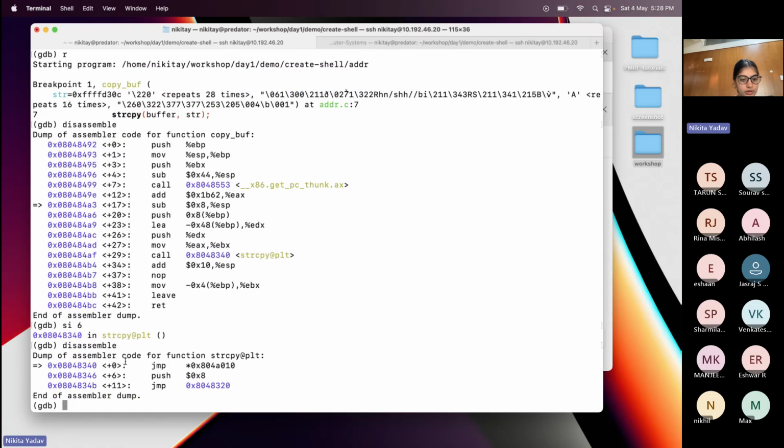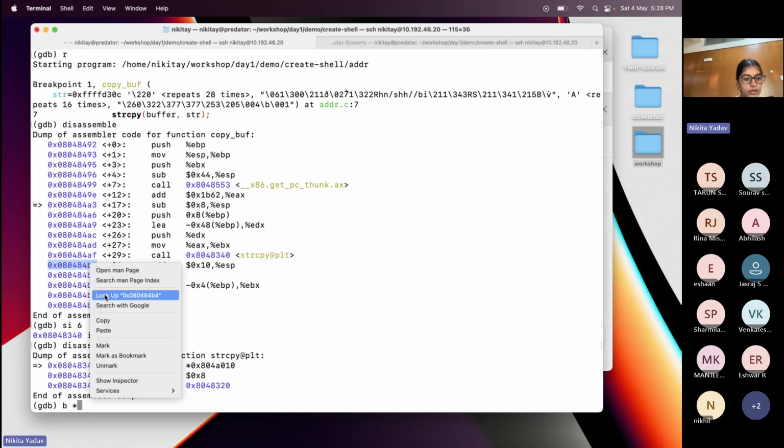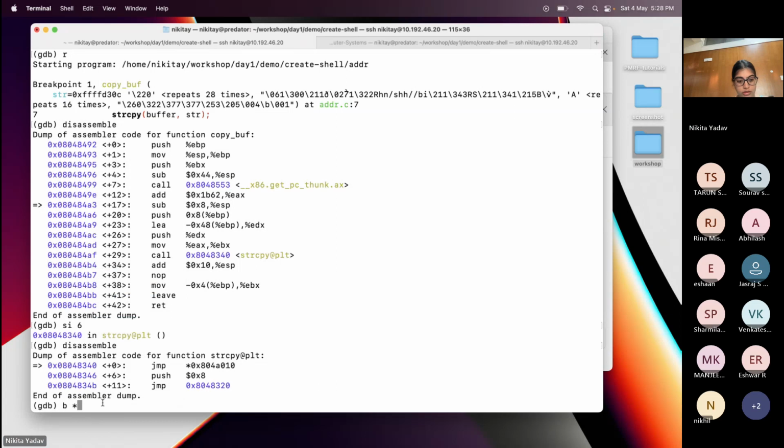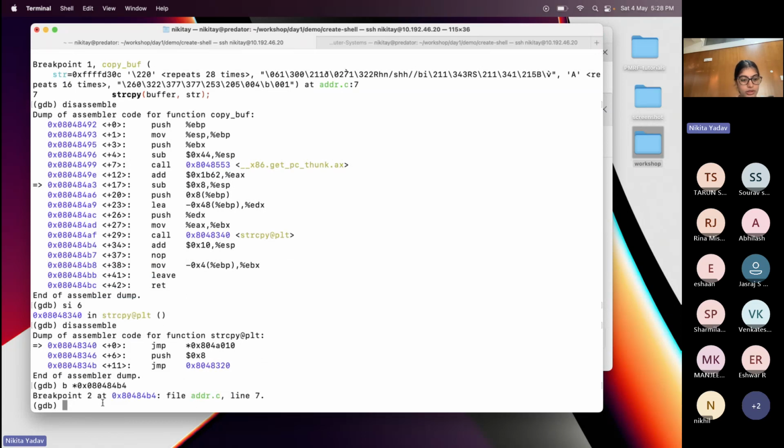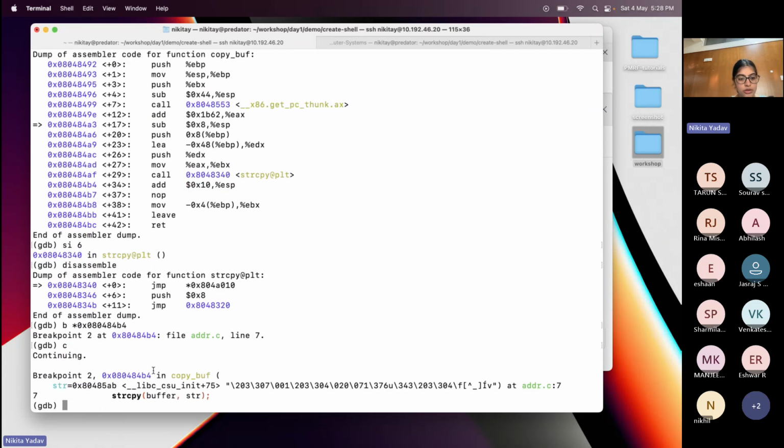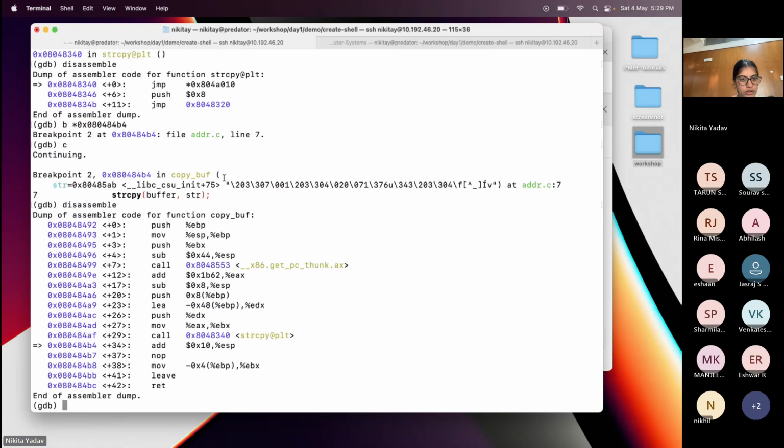Now we are actually already into the string copy function. But let me add a breakpoint because we want to inspect the content of the buffer, right? So let's add a breakpoint here and then continue. So the string copy function would execute, and then we will return back here.